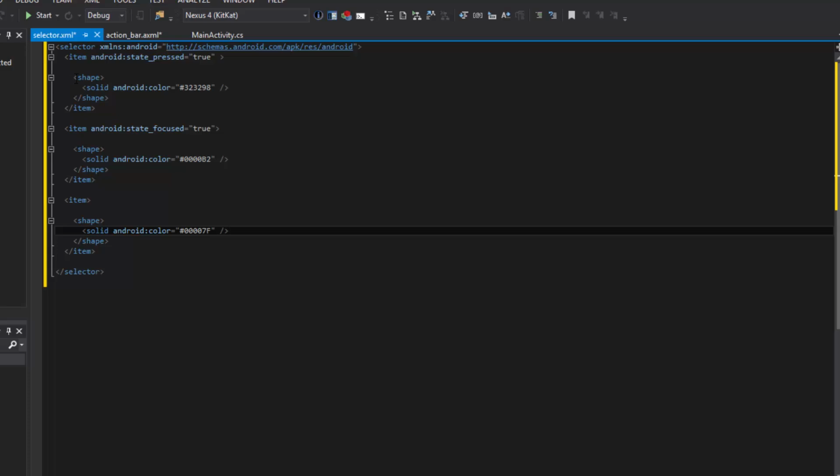So basically, we are stating that our first item, if it's pressed, if the actual item is pressed, to change it to this color. And if it is focused, to change it to this color. And these are all kind of shades of blue. So if it's focused, which means it's not pressed, but it's focused on this tab, then we want it to highlight this color. And then finally, since there's no statement on this item, this is our default.